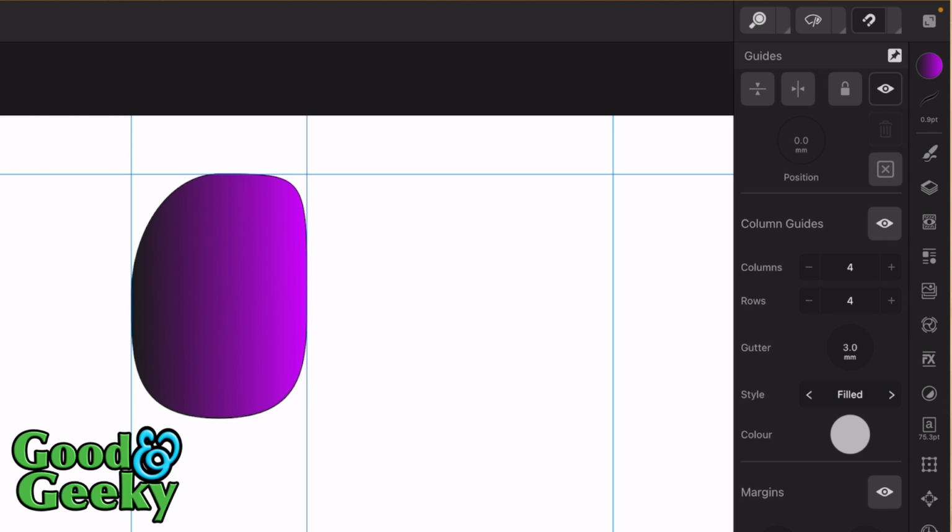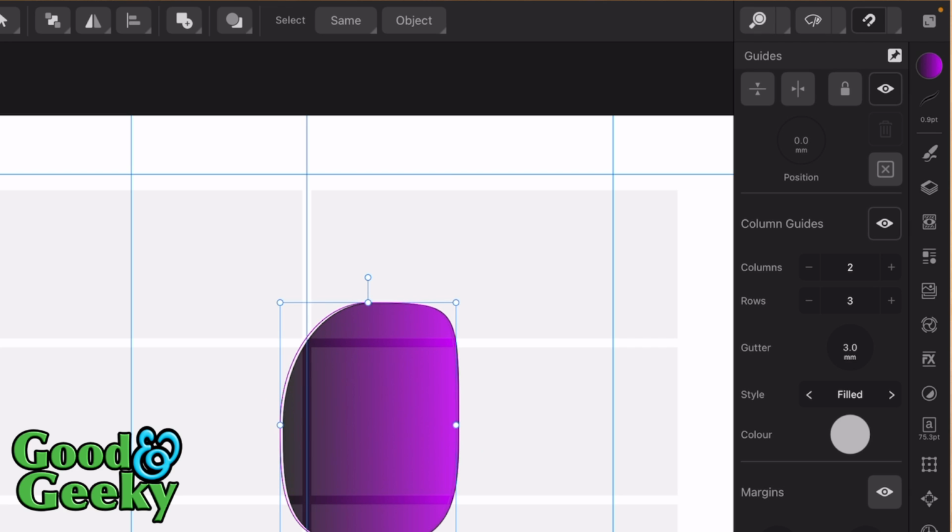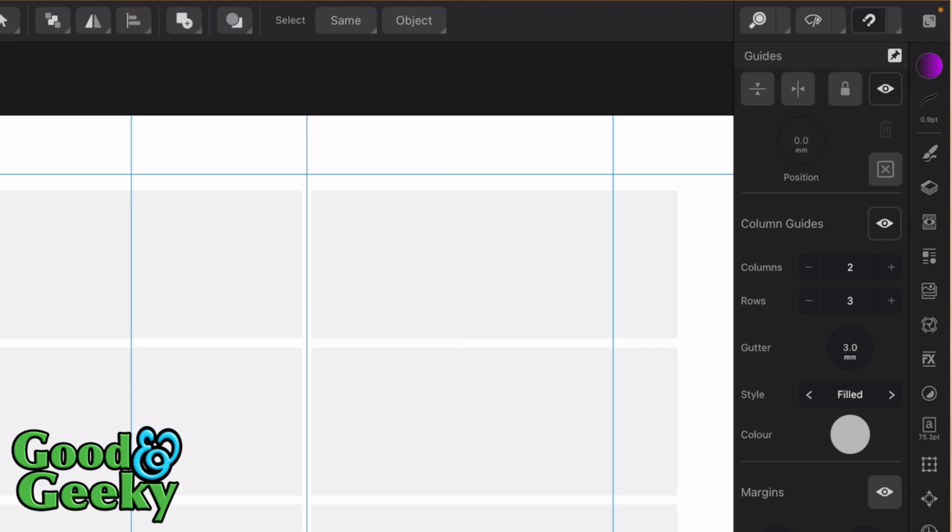At the moment I've got it set for 2 columns by 3 rows. Let's tap on that to have it showing. And you see now that I've got the columns and rows. Let's just get rid of those other things. I've got this other thing here, get rid of that for the moment. And I'll get rid of those other guides as well.